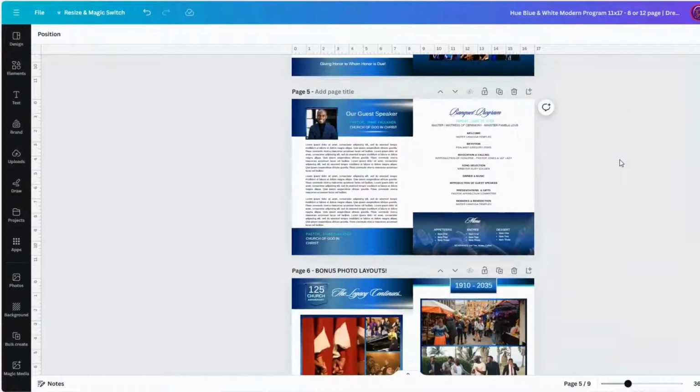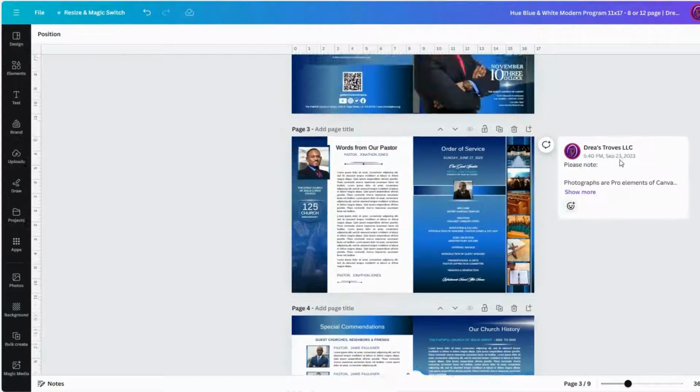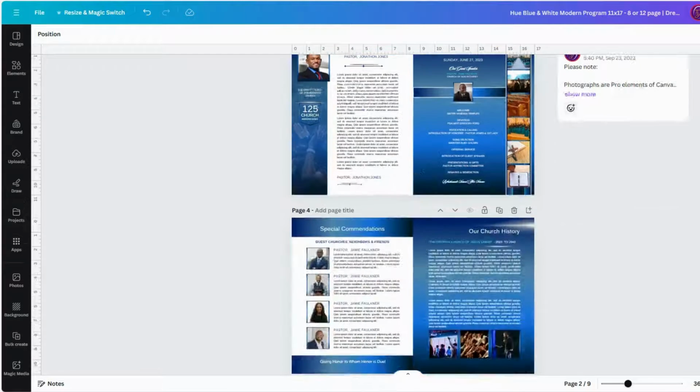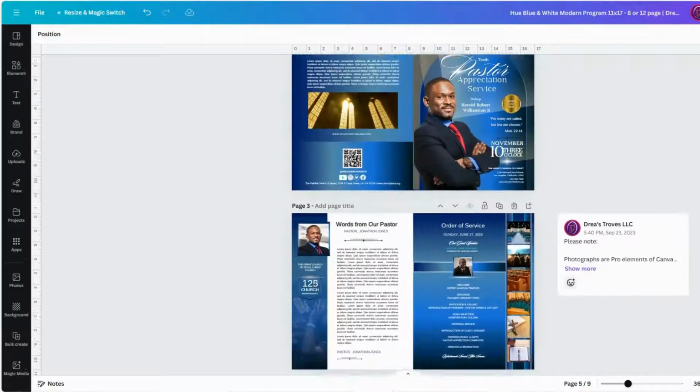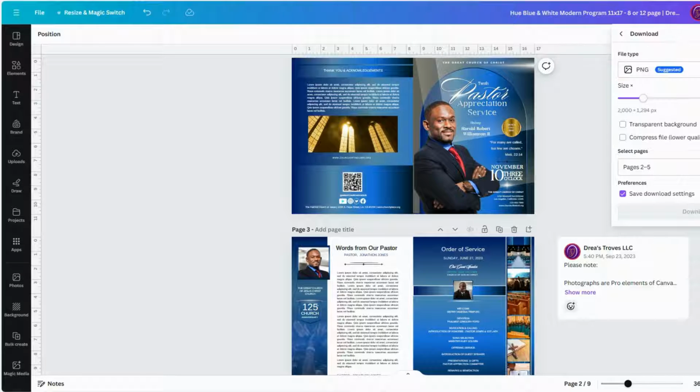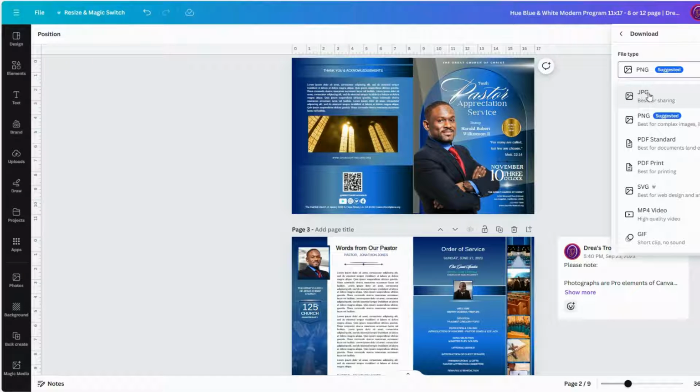Okay, the very first thing that you want to do is look at your full spread program, determine what pages you want to have as part of your program, which are probably all, but maybe not. And then you want to click share and then go down to the download button and then download those pages as a PNG file or a JPG file.